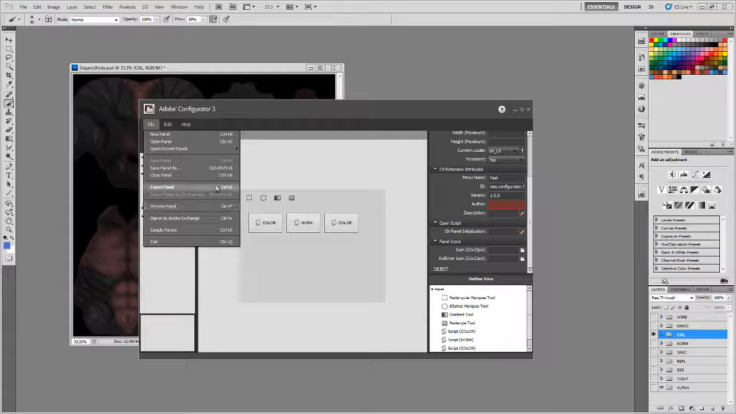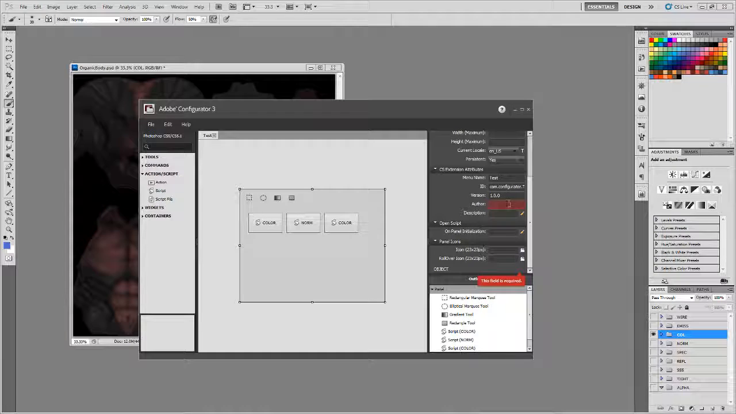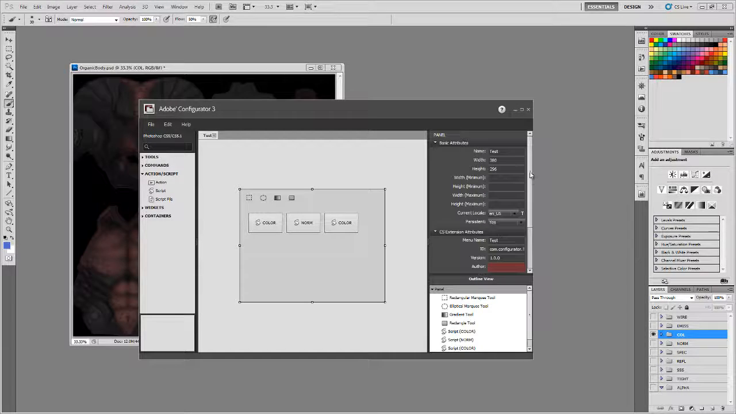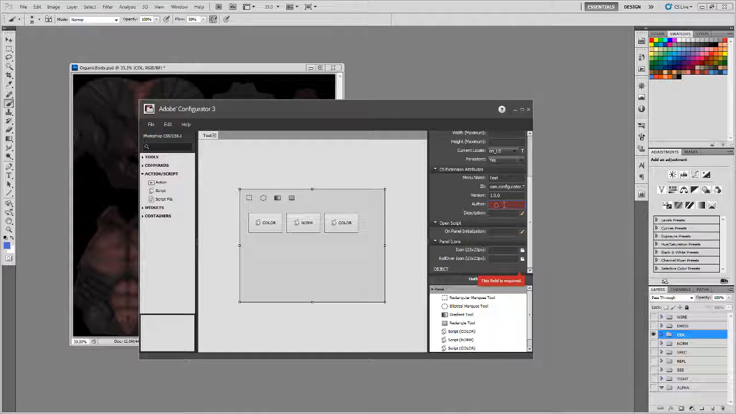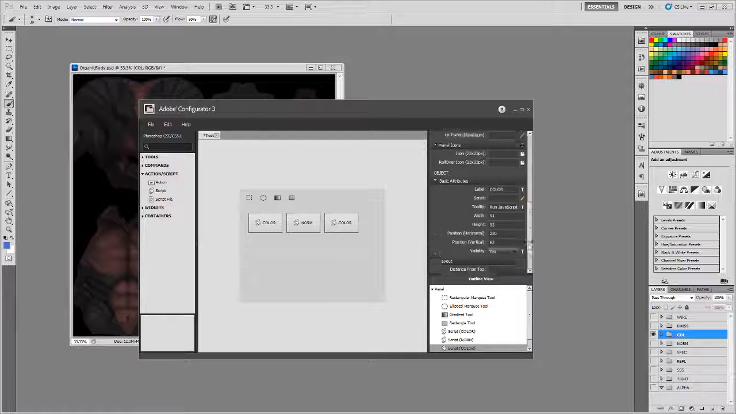So I actually want to export this panel as a CS extension. You can see it's grayed out. The reason it's grayed out is if we come over here and look at the author information, you can see they've highlighted in red some areas that they force you to fill out. So I could just say I'm the author, and I'll just say Nick Z for this. And I'll just click on each one of these things. I think it's just that one area that you really have to worry about.